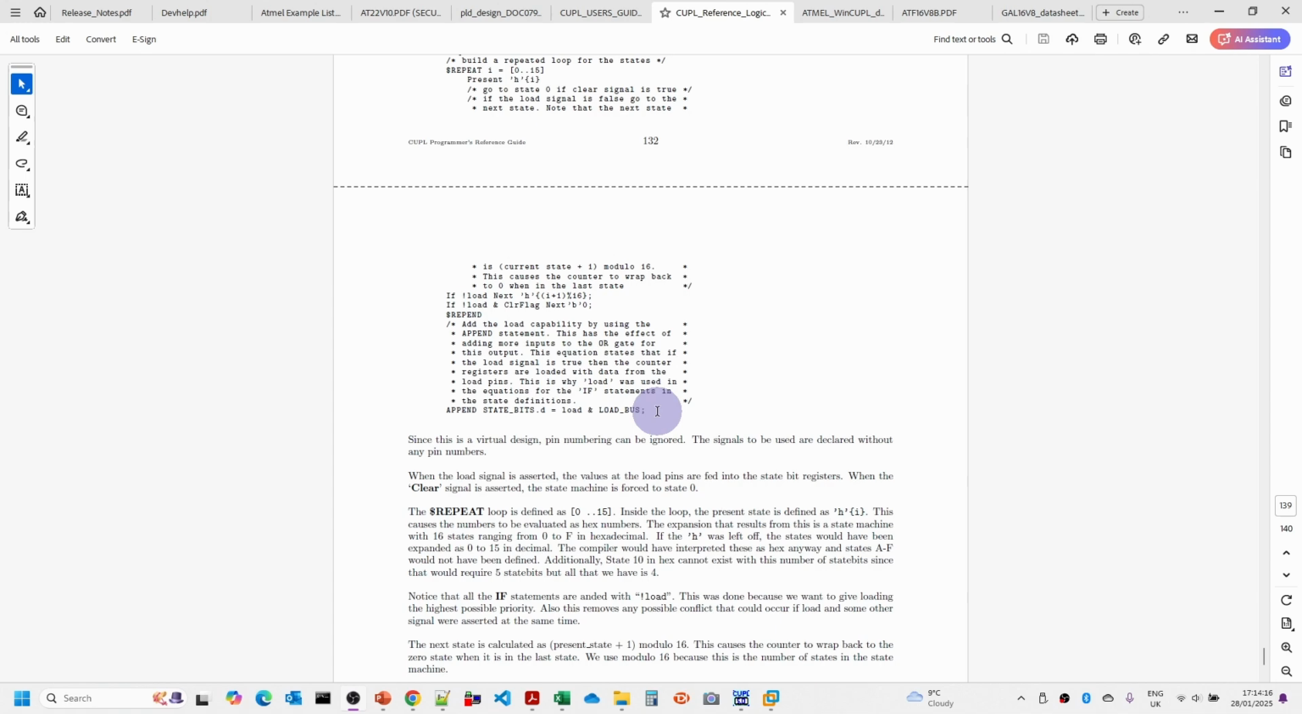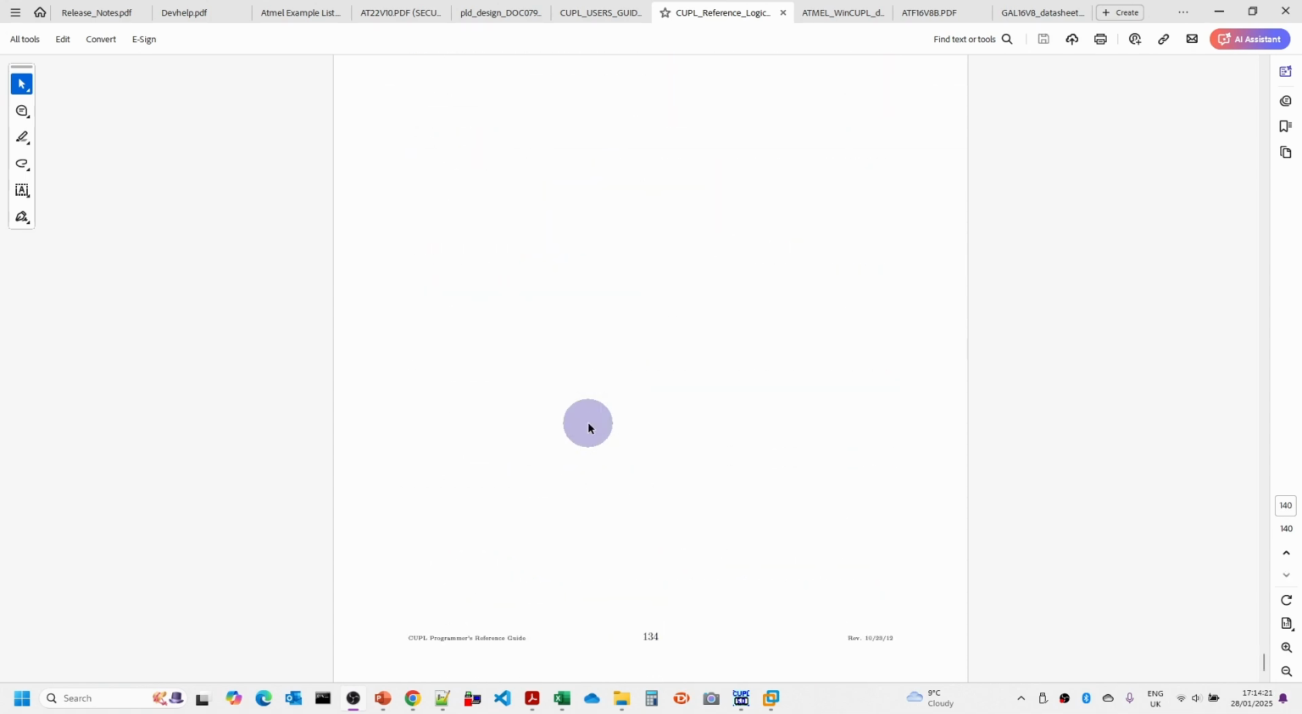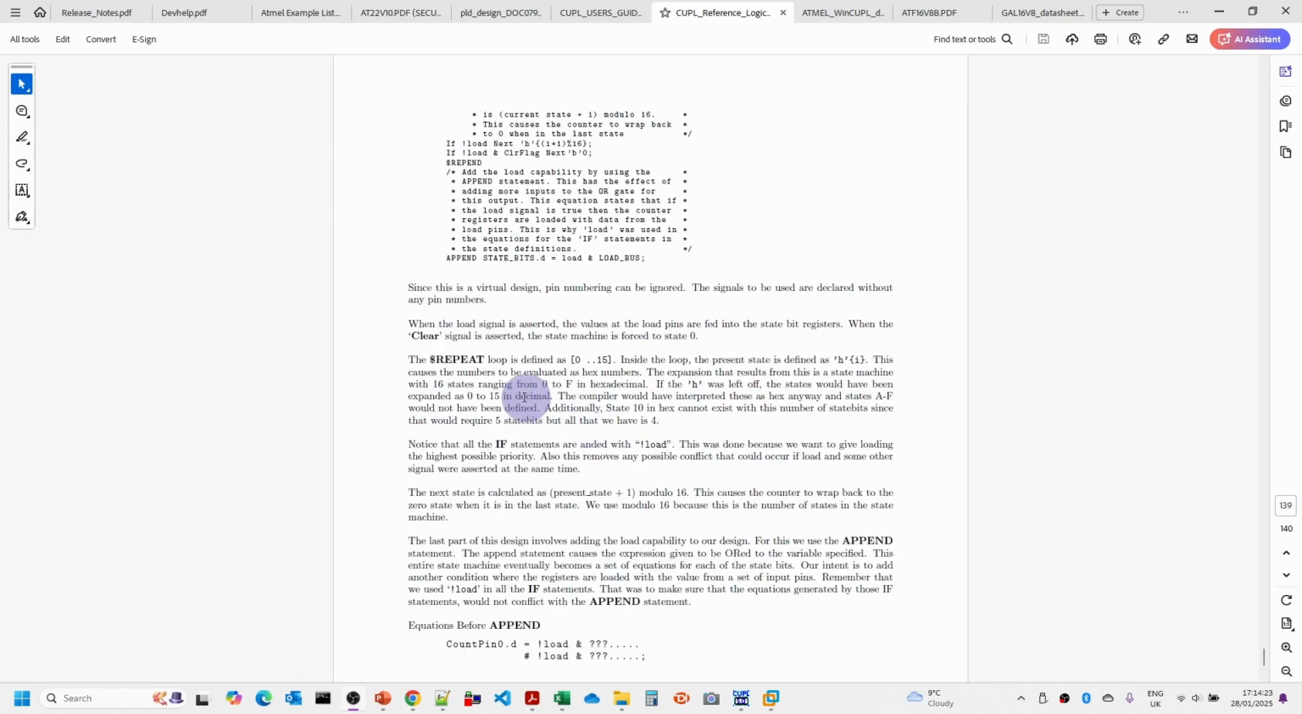Counter with load and reset. So these examples don't appear in some of the other documents, so it's actually quite useful to have these things explained. There aren't many explanations elsewhere.